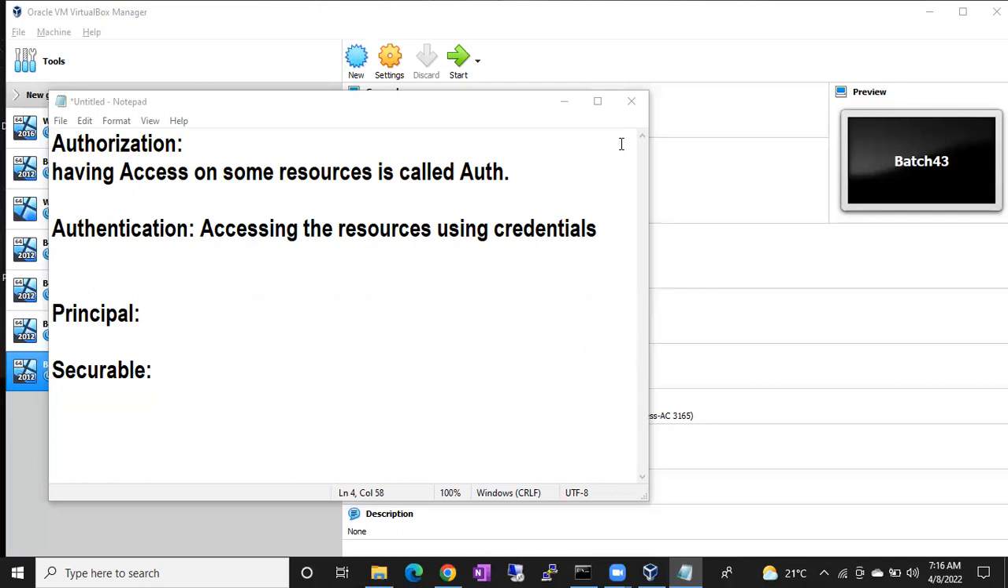So it is going to verify whether the person who is having access is giving proper credentials or not. The process of verifying username and password is called authentication. The process of verifying username and password.